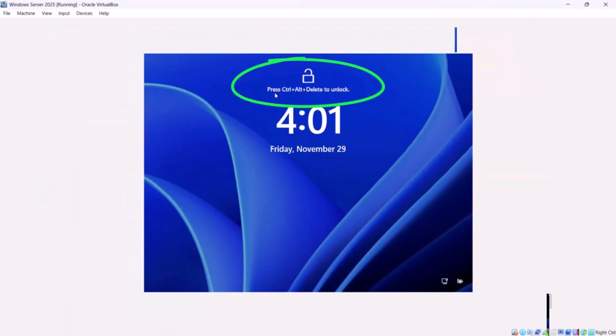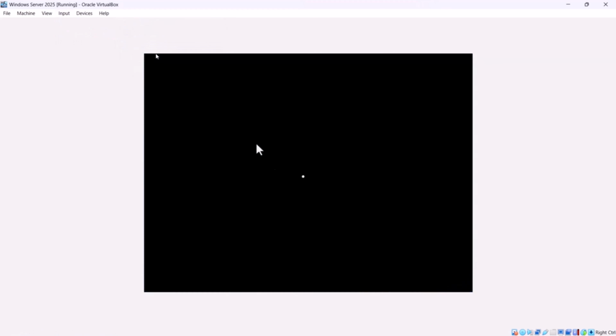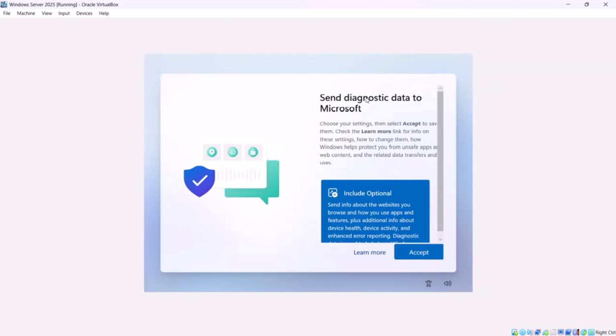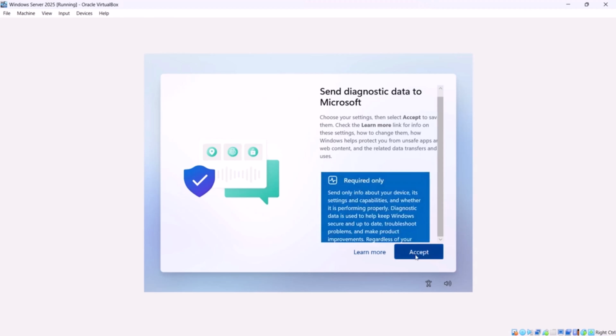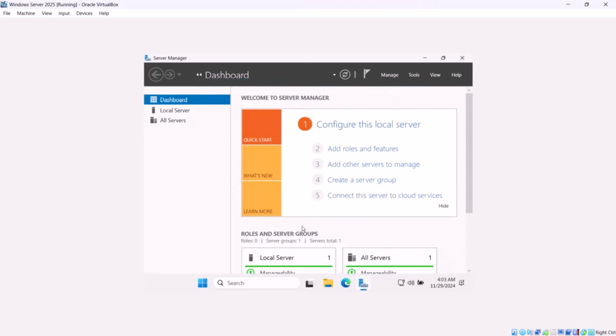And here as you can see at the very top, press Ctrl Alt Delete to unlock, and you can do it by clicking at the top of the screen on input, click on keyboard, and here you will see insert Ctrl Alt Delete. Click on this and enter the password which you just created and hit enter. It asks about sending diagnostic data. Here I will select required only and click on accept. Then I will select don't show this message again and close this down.